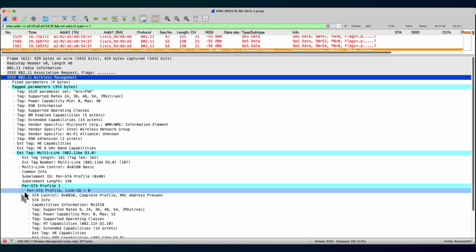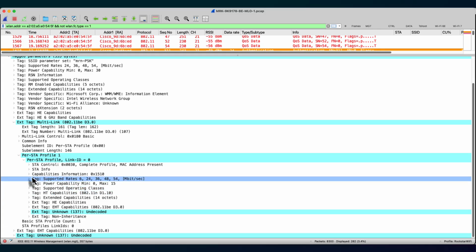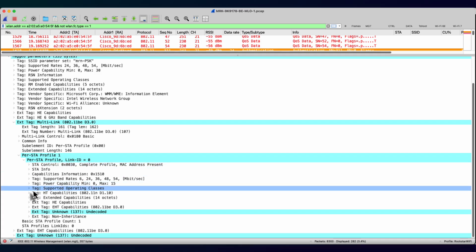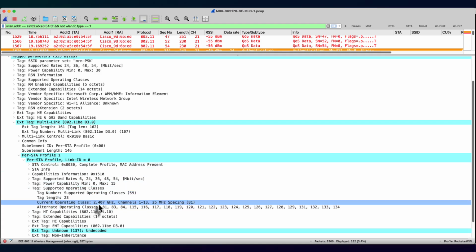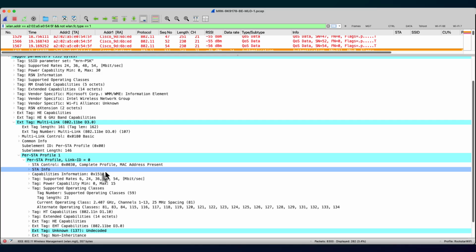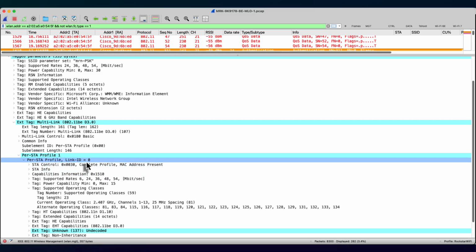Now in here, the client is telling, I really want to get a station profile 1, which is link ID 0. If you look at the operating class, you will see it's the 2.4 GHz band. That's the client telling, I would like to establish a multi-link association, a multi-link connection, using not the current band. I'm already associating on 6 GHz, and 6 GHz plus 2.4.